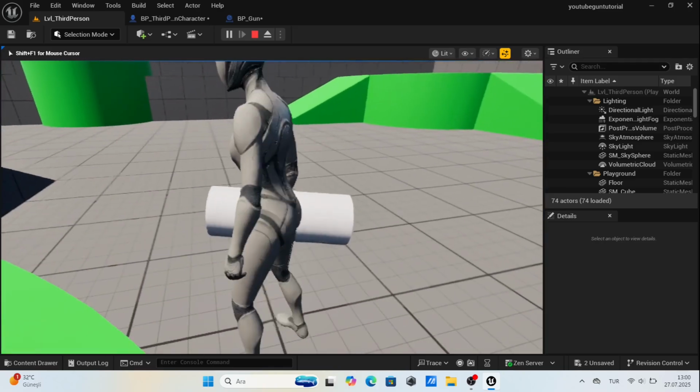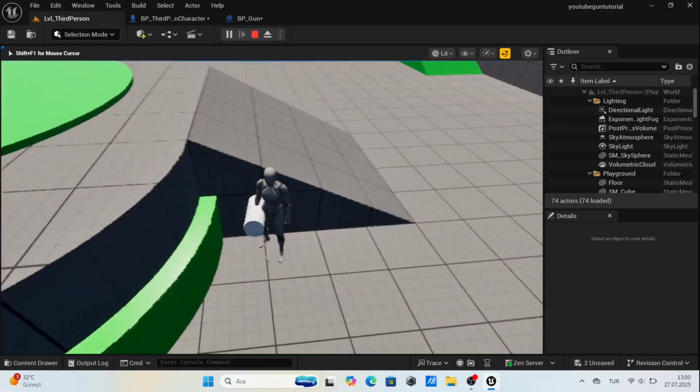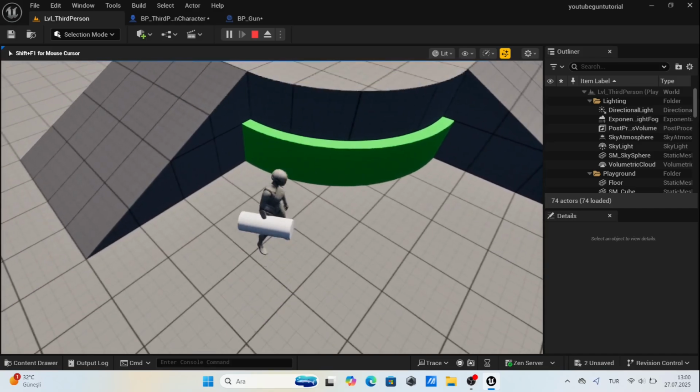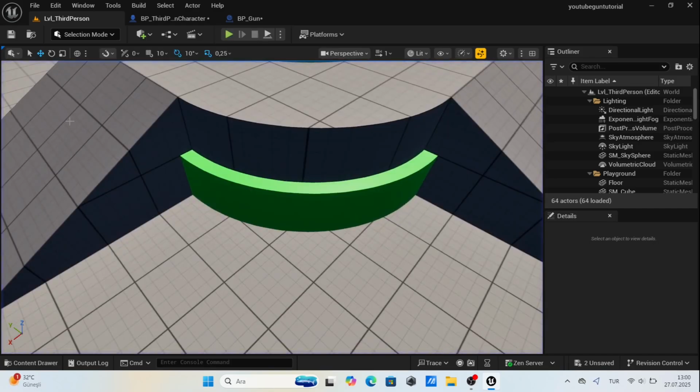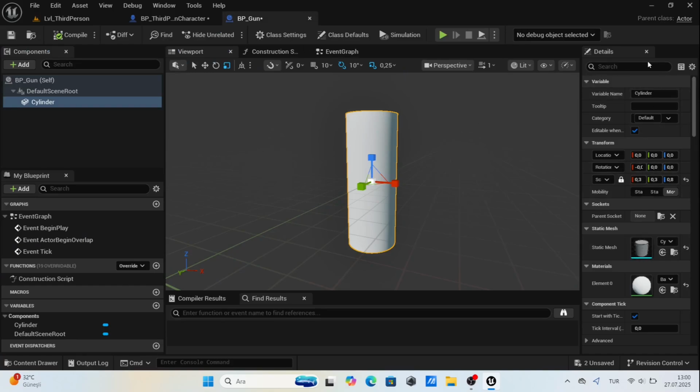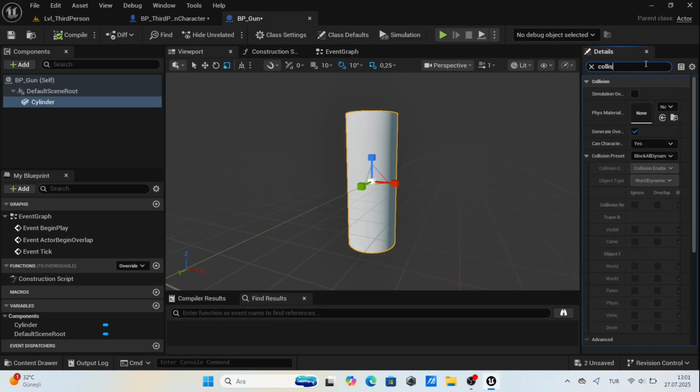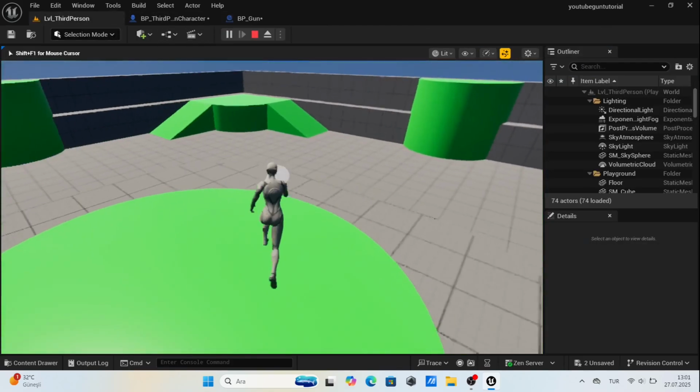If we test now, let me show you. As you can see, the gun is blocking the character's movement. It is interfering with collisions, and we can't move properly. To fix that, go to the BP gun, select the cylinder, and in the Details panel, search for collision. On the collision preset, change it to No Collision. And that's it. Now as you can see, it is attached to the player's hand properly.